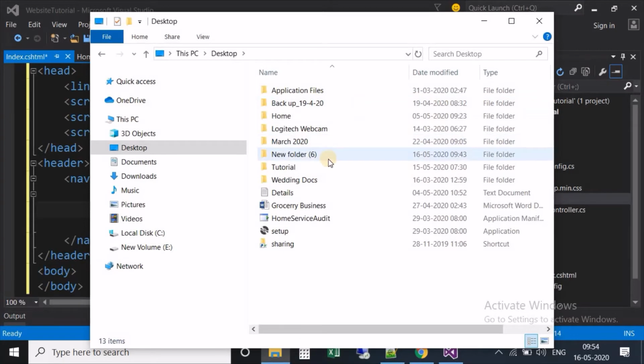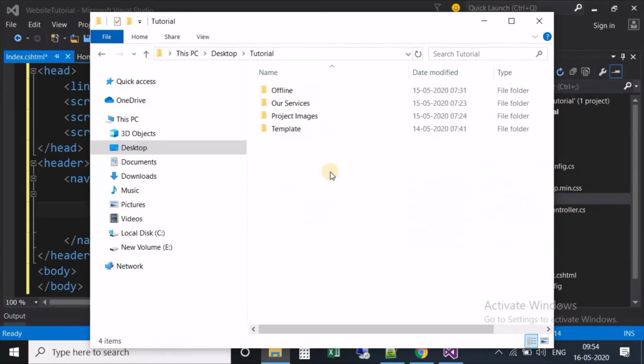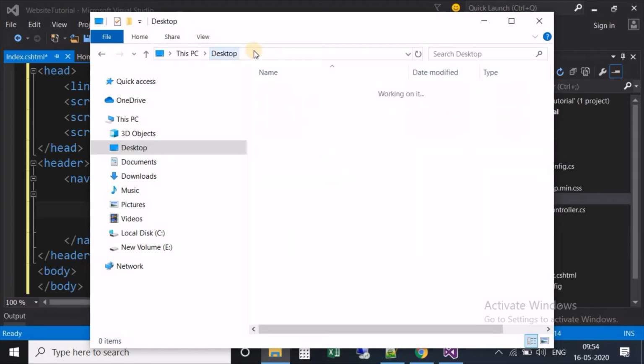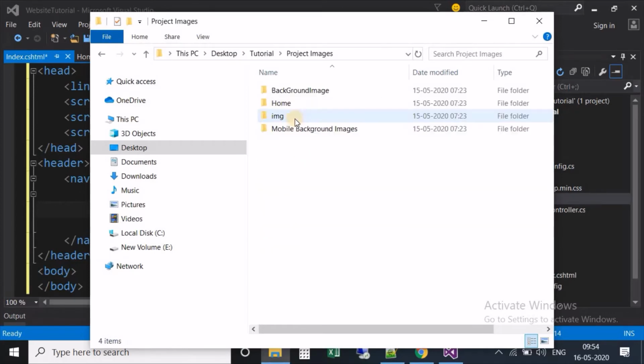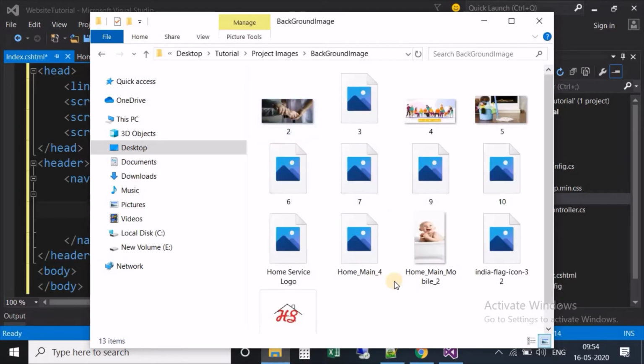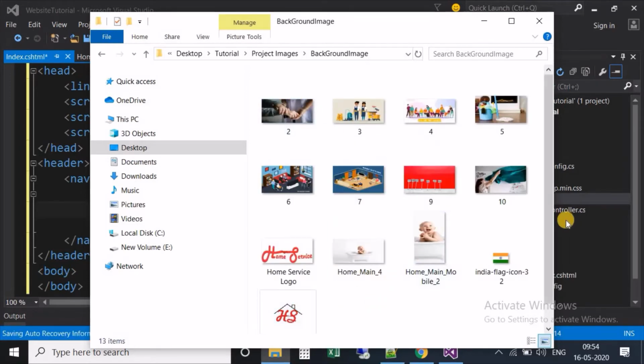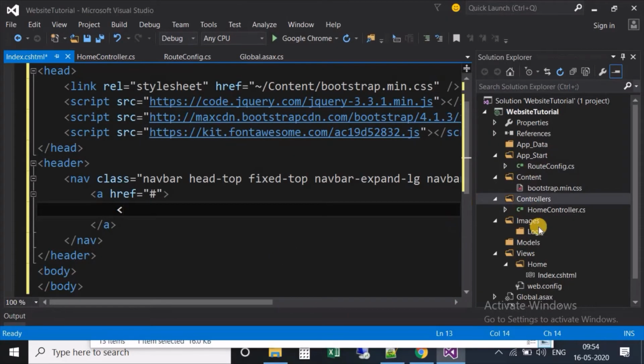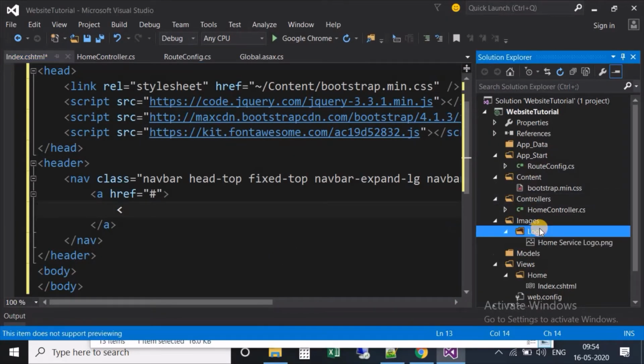So for that, desktop, tutorial, project images, and the background images over here. The logo is there. I will copy it, Ctrl C, and paste this logo. Once I have pasted the logo under the logo folder, I need to use the path.